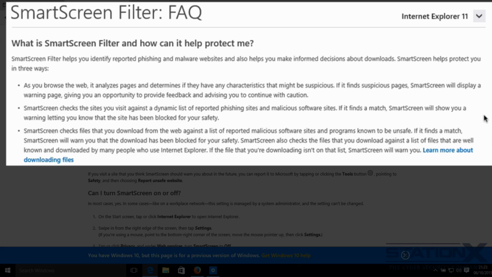So this is something that you would want to have enabled for security, but if you have privacy concerns, you may want to switch this off because it will log whenever you are going to websites. It will log those things.